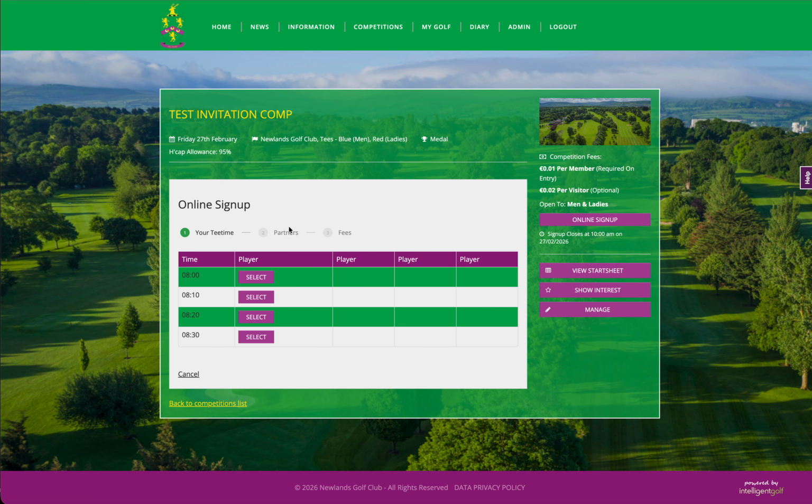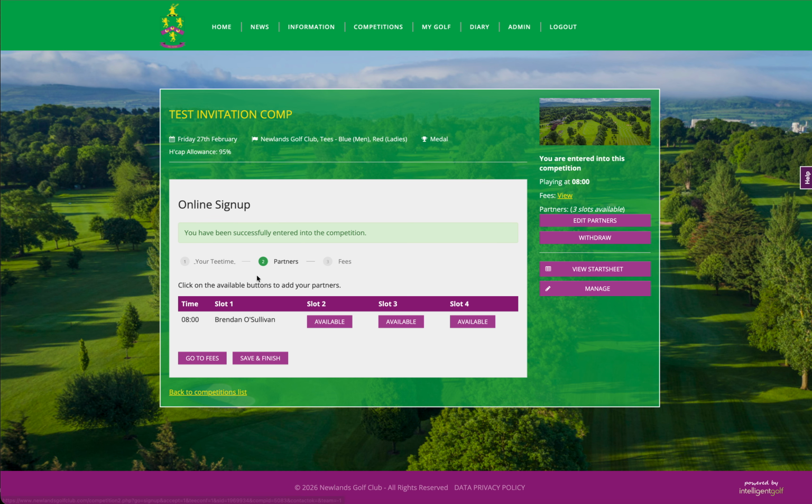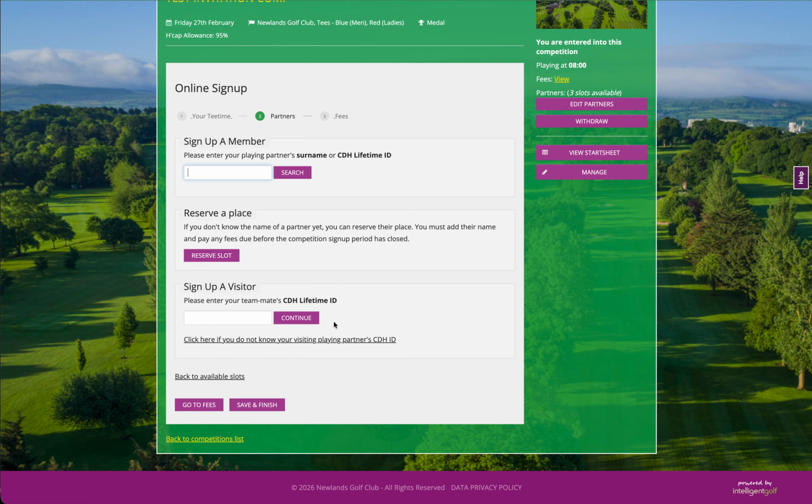And now we're going to select the time on the timesheet. In this case, we're going to choose 8 o'clock. Select. Your name is automatically inserted in slot 1. Now at this point, you know you want to book this line, but you don't know who your guests are. Then you simply click available in slot 2.